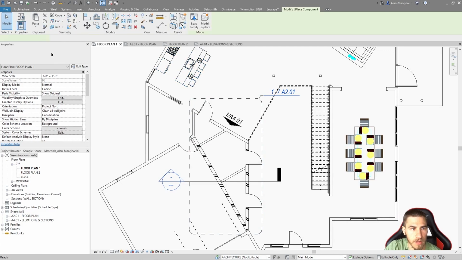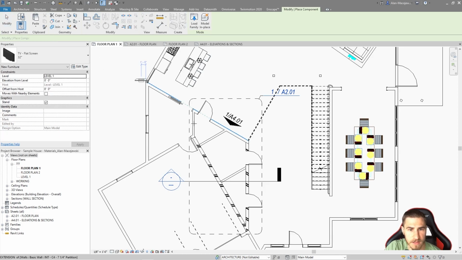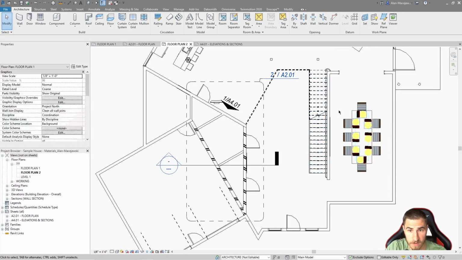Let's go ahead and place any sort of 3D object, in this case a TV. We'll just place this TV literally on the ground, right there next to the tag. It doesn't necessarily matter. And my hope and guess is that we would see it within both of these views.